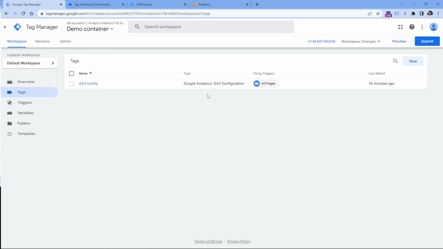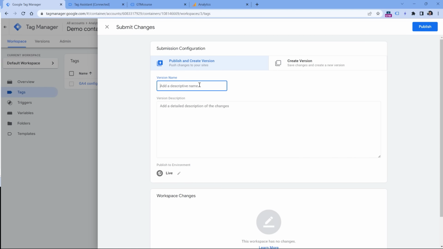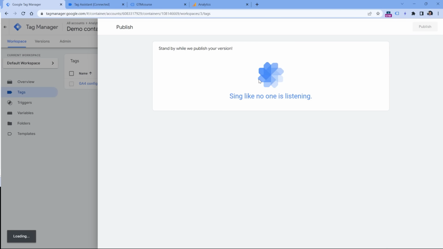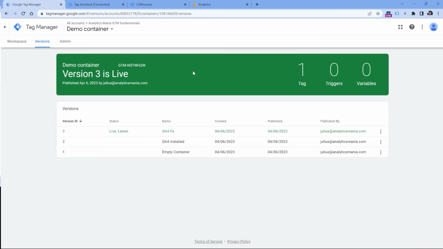You can fix the issues, and once you are ready, and let's say that everything is configured properly, everything is now fixed, you can submit a new version. So let's say that we will call this GA4 fix or something like that, and click publish. And now this will create a third version, which is live and which is the latest. So the latest means that you are working with that version right now in your Google Tag Manager workspace.